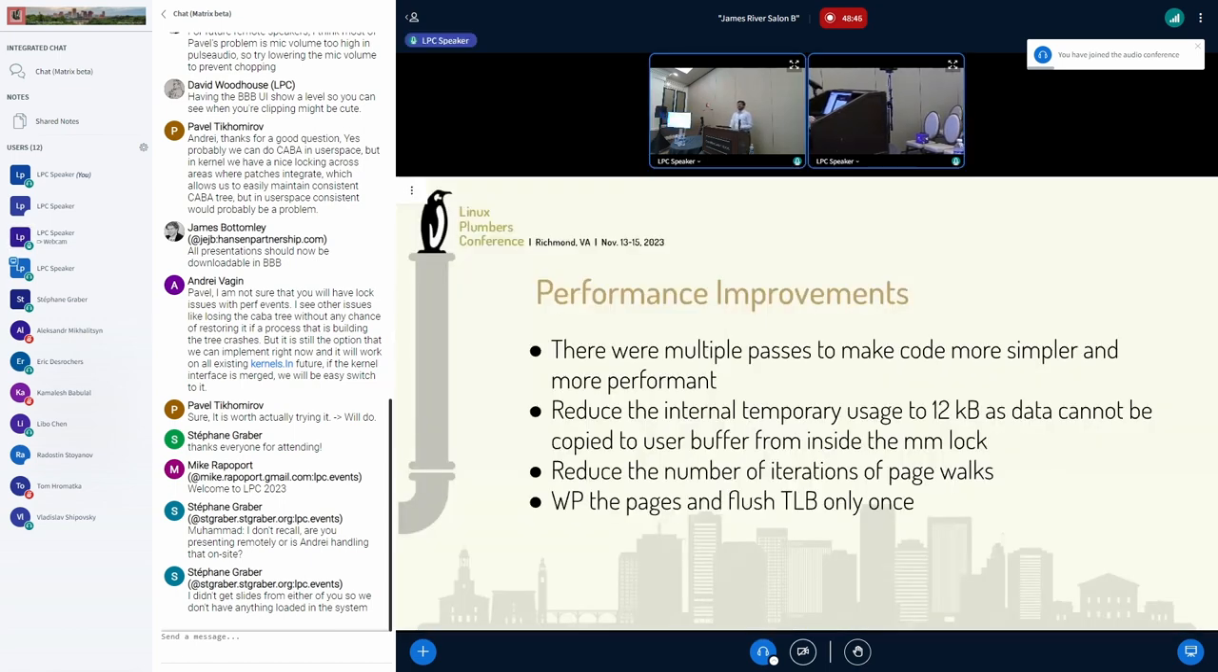Initially, it had good performance overall compared with the user space solution, but it still had a lot of room for improvement. I initially was saying that we don't need to improve it further, but through testing and with the help of others like Paul Goofman, he helped find out that it could be improved much more. So we did multiple passes to make the code simpler and more performant. When write protecting pages, we did that on our end instead of using whatever Userfaultfd was using, and we started flushing the TLB only once, since that was very expensive. We started using less temporary memory inside the IOCTL, because data cannot be written to the buffer from inside when you have taken the write MM lock. And we also reduced the page walks.